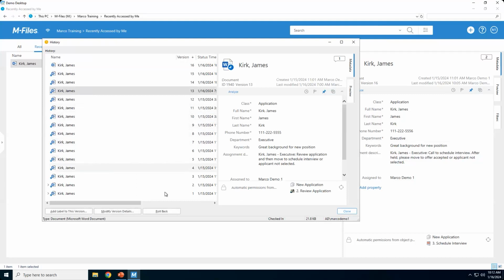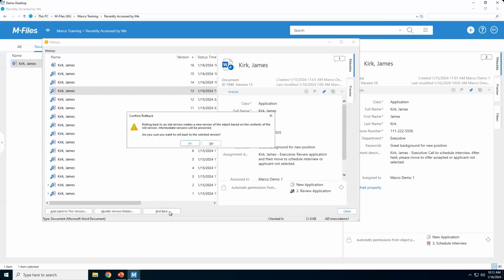And down here at the very bottom, there's a button that says rollback. When I make that selection, it's going to create another version. So it will actually be creating version number 17, in case I want to go back to version number 16. I'm going to say yes.